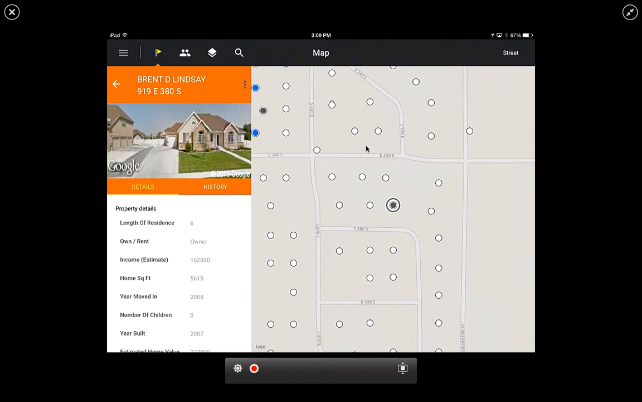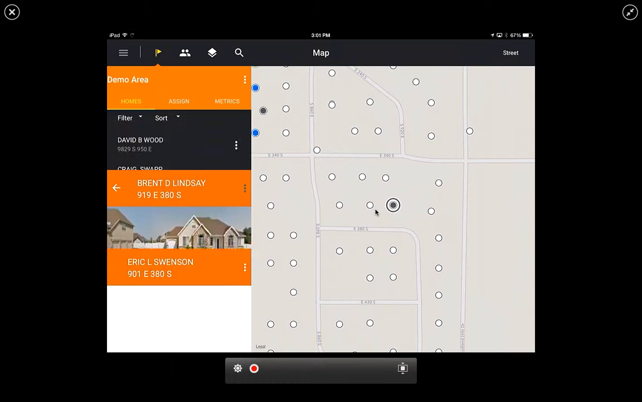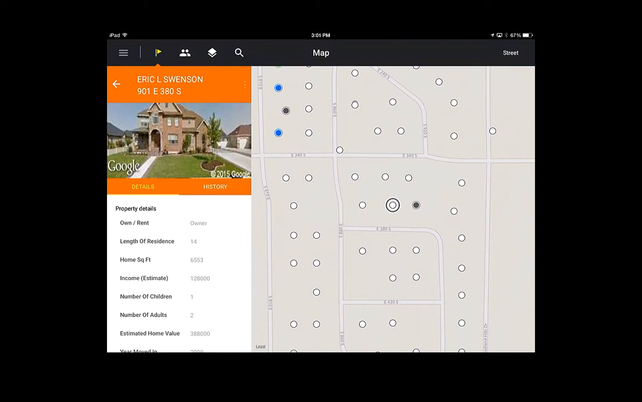You'll notice the status of the application changes there. Now I know for future reference that that's what that means. Now I'm going to click on the next one, who is Eric Swenson. I'm going to click on that.